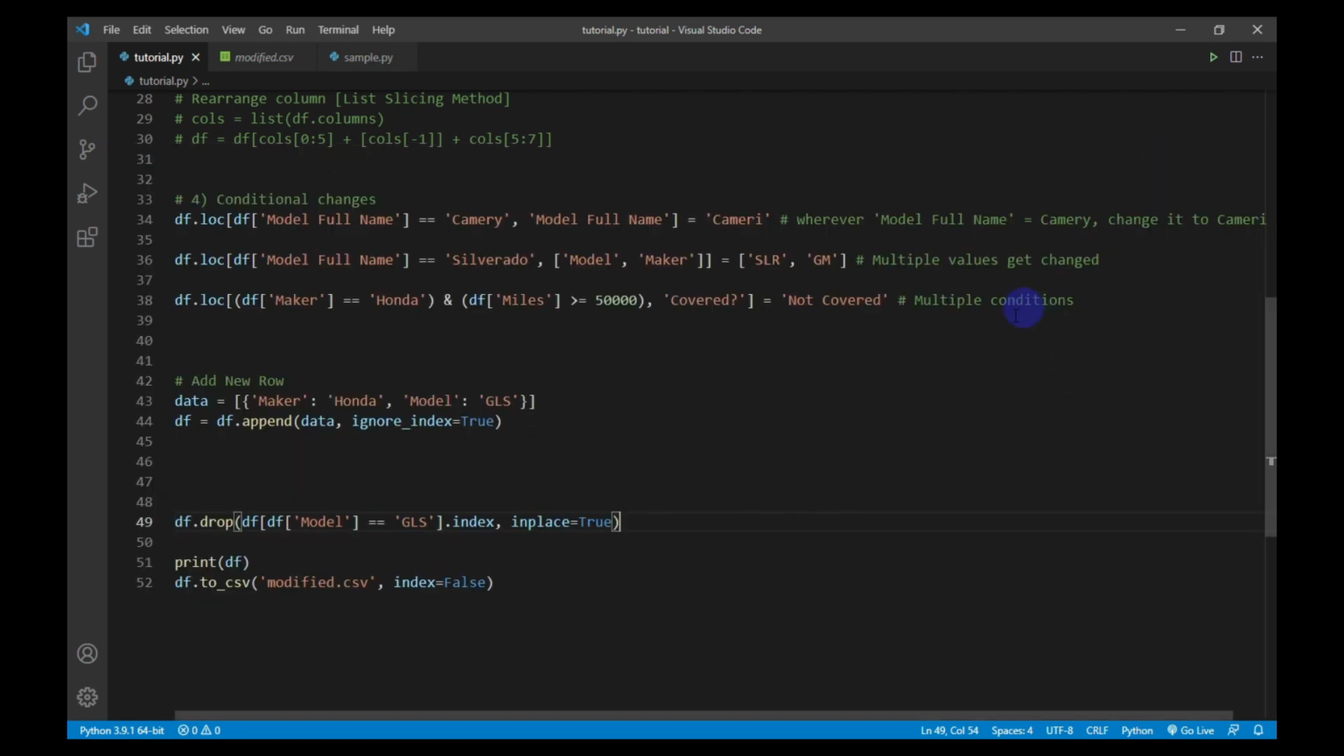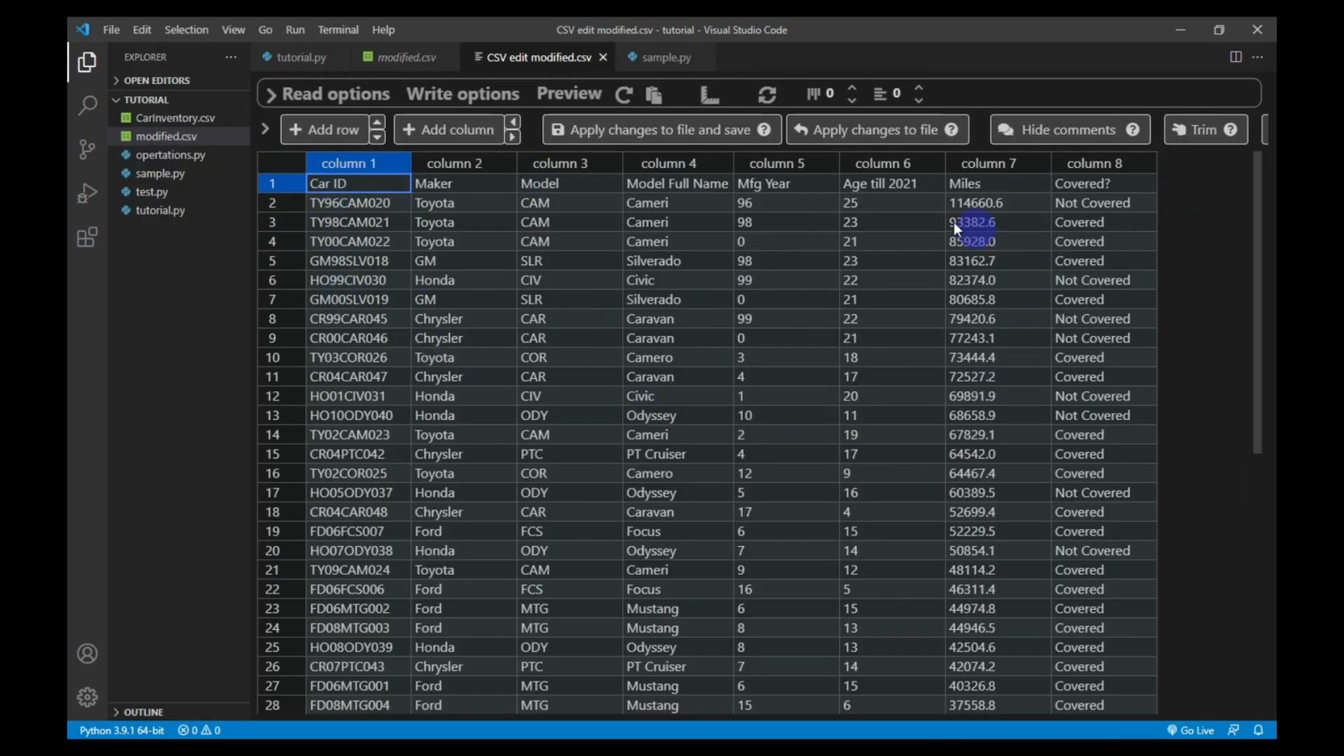So now let's see the final modified CSV. It has all the changes that we have applied. It has the new column age till 2021. The miles are sorted and there is a new covered condition for Honda cars that have traveled more than 50,000 miles.